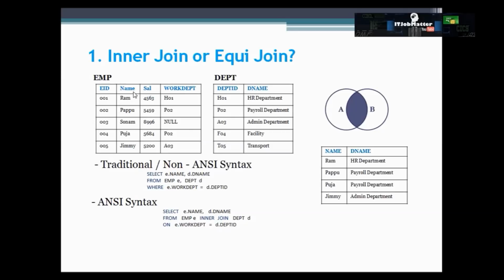So if you see the employee table, the employee whose name is Sonam, she is not working in any department, so the department ID is not assigned to Sonam. And in the department table also, if you see the facility department or transport department, no one is working in those two departments as of now.